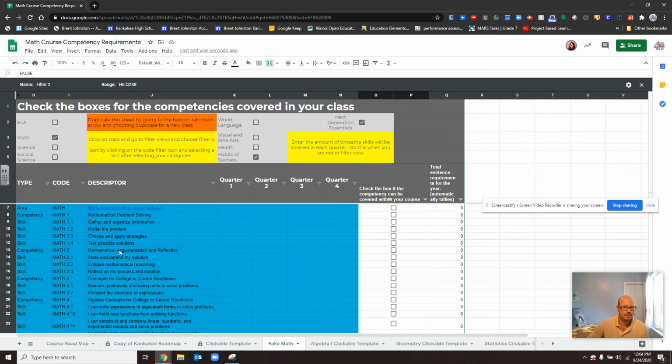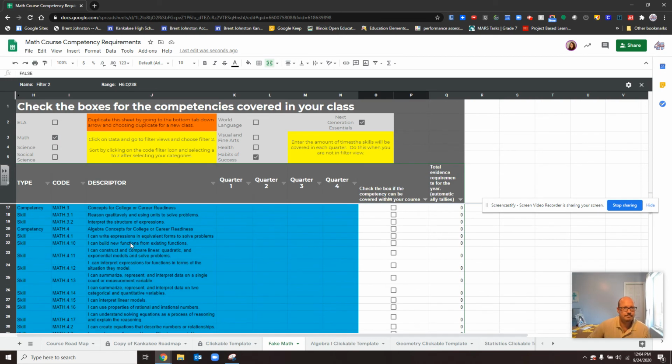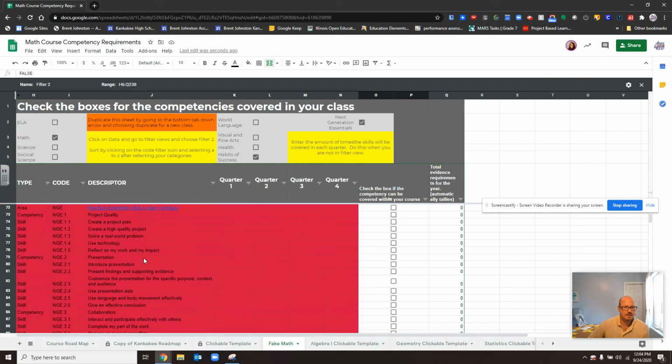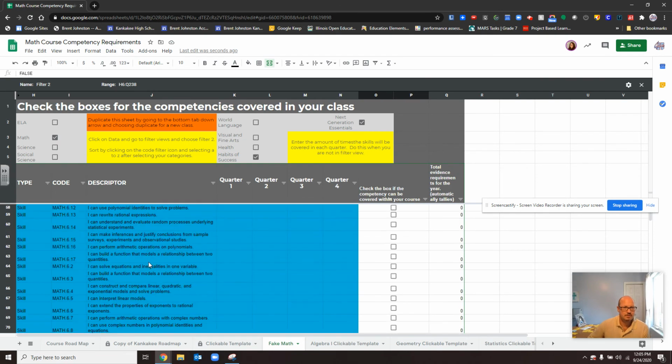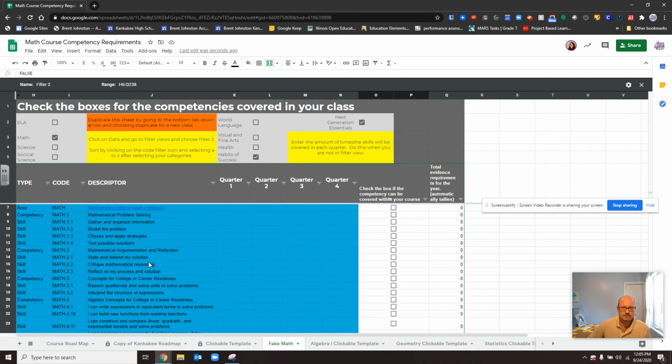So notice I have the math, I have the NGE, and if I had gotten that, I didn't have habits of success, it'd also show up there. So that's how you use the template.